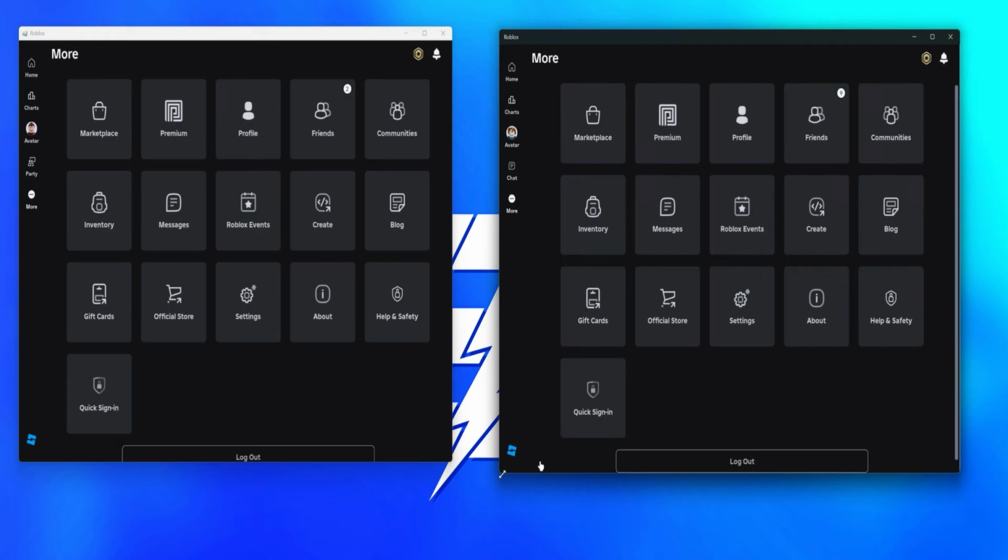So that's basically how you can play Roblox on two accounts at the same time. And that's it for this video.